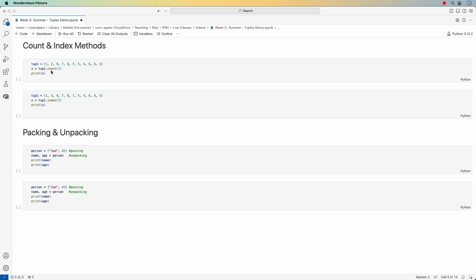Now count is not going to actually count the number of items in my tuple. To do that, you have to use the len function, which is a built-in function in Python. What count does is it takes one argument, which is an item in your tuple, and it should return how many times this item appears in the tuple. So 7 appears 2 times. Okay, so let's see what we get back when we run this.